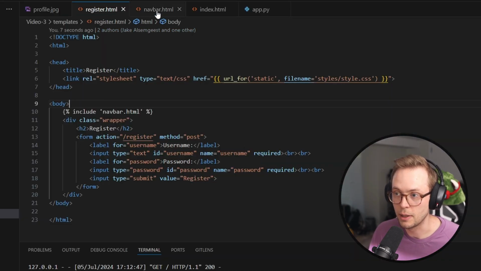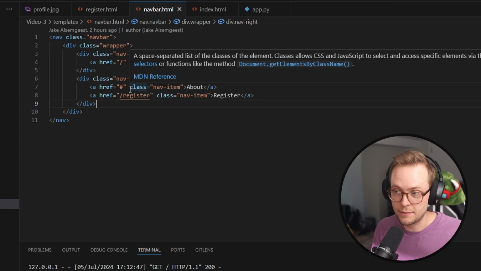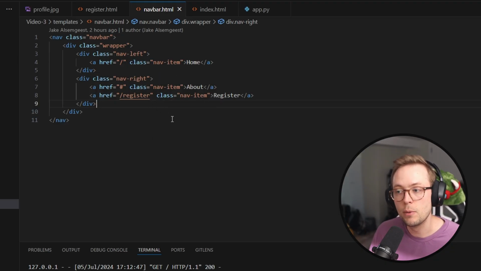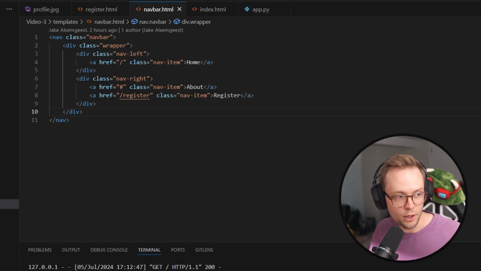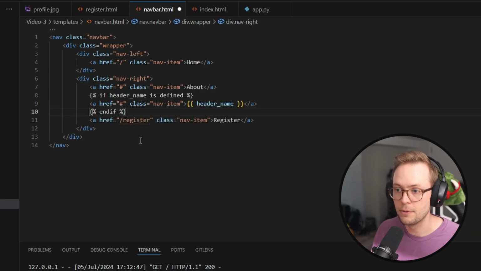But that now means that if we ever want to update the navbar, then we just have to update it in one place. So for instance, let's say that we maybe want to have some other field added to this nav. Well, let me copy and paste some code in just a second. We can also do if statements and if checks here. So what if we do this?